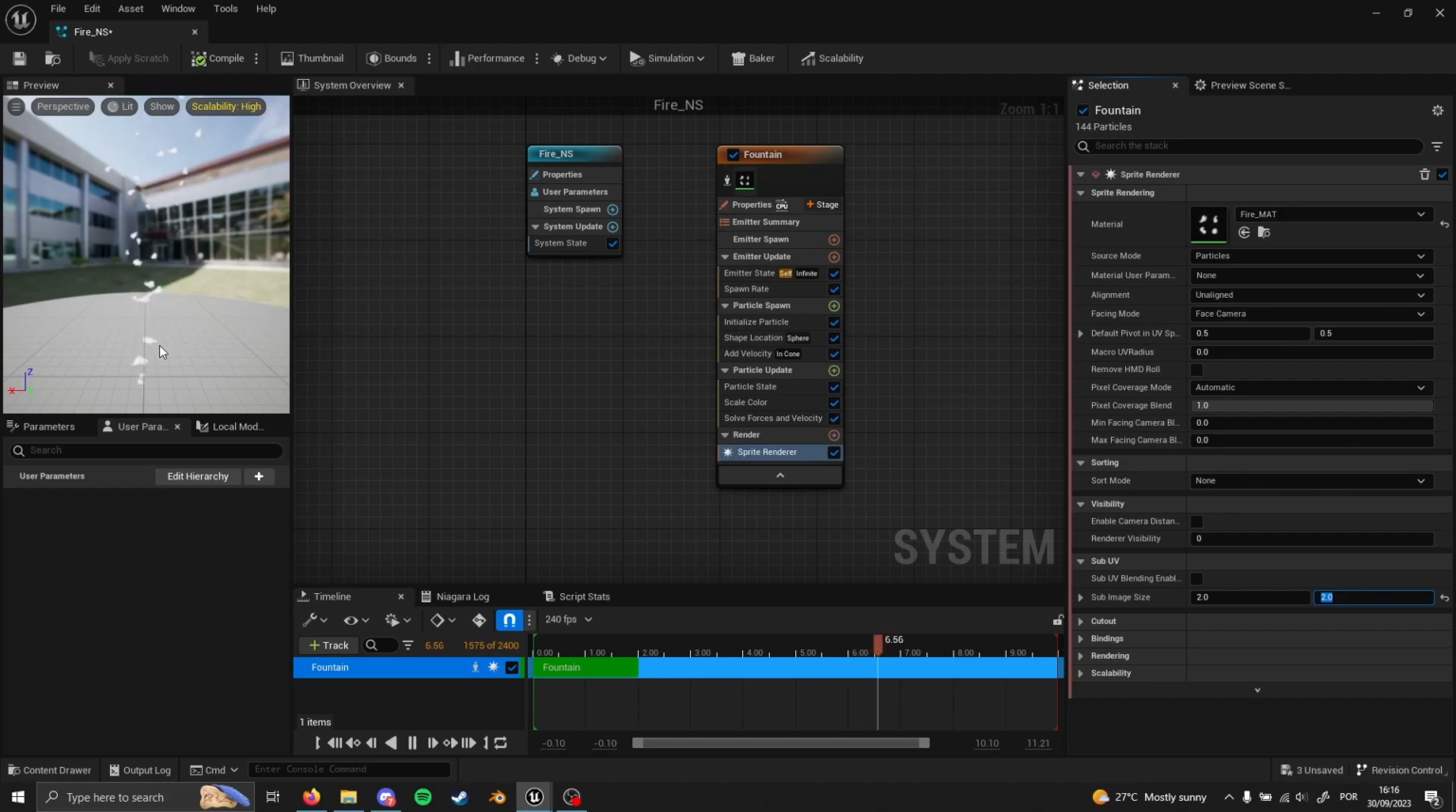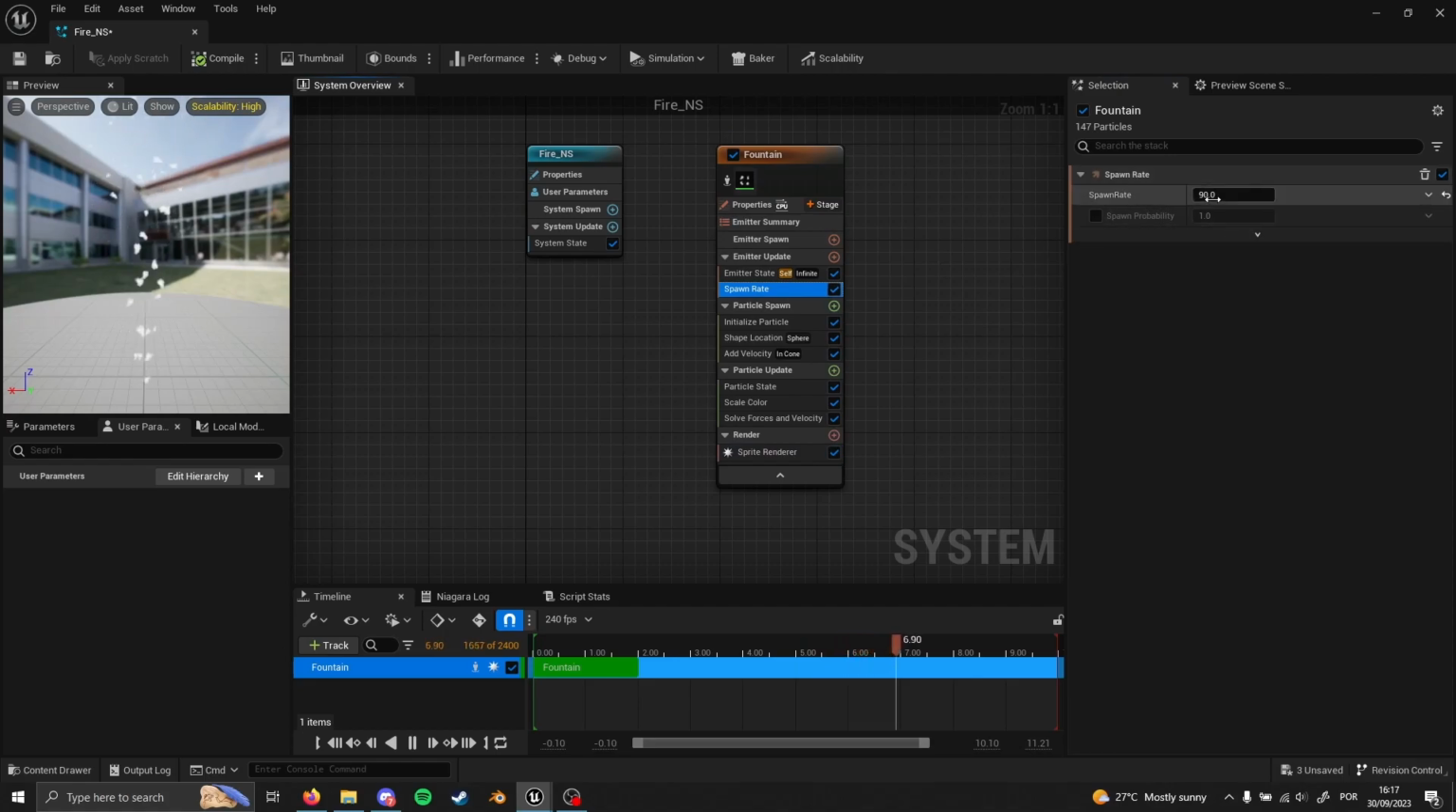Nice, but still, this is quite small and too fast. Then let's change some things here. First of all, let's go here to the spawn rate. Let's bring it down to something like 50. So there are going to be less particles being spawned at a single time.